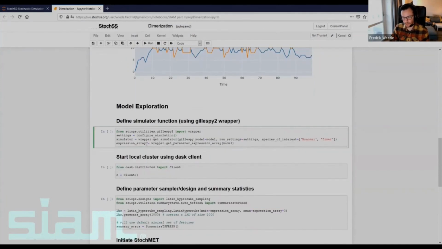So sciop comes with something in the utilities right here. It's a Gillespie 2 wrapper, and Gillespie is the package that contains all the solvers under the hood for StochSS Live. To create a simulator that has suitable dimensions for the output, etc., for sciop, we have a wrapper here that you can call, get simulator, on the model directly, and this will automatically create the kind of simulator that we need for sciop. We have a similar wrapper function to get the parameter expression array from the model in the form of a numpy array directly. So we call these two.